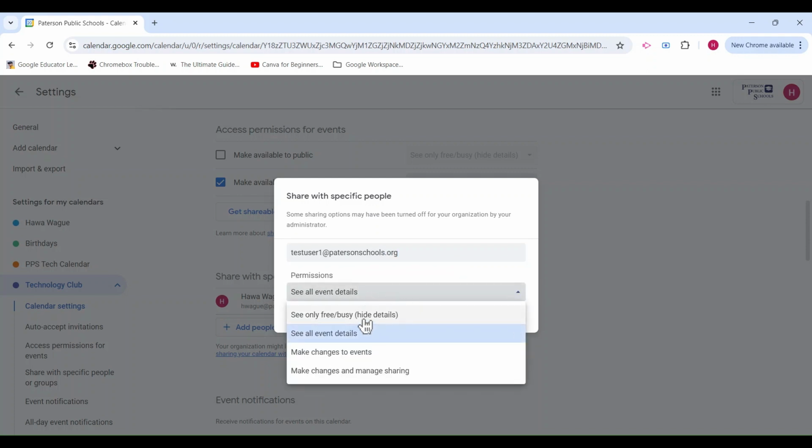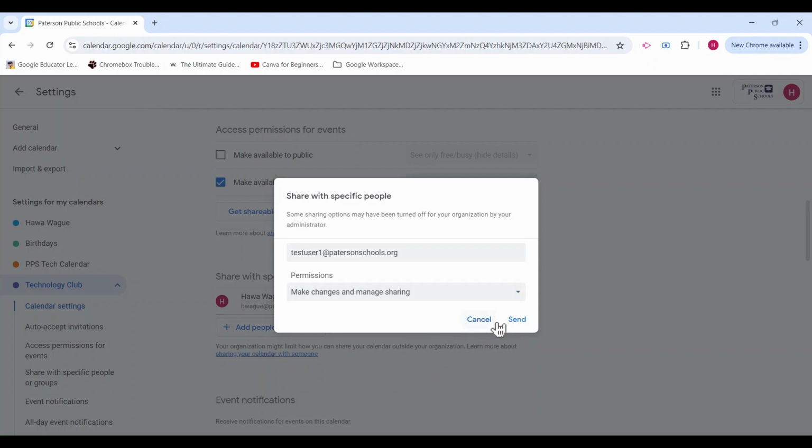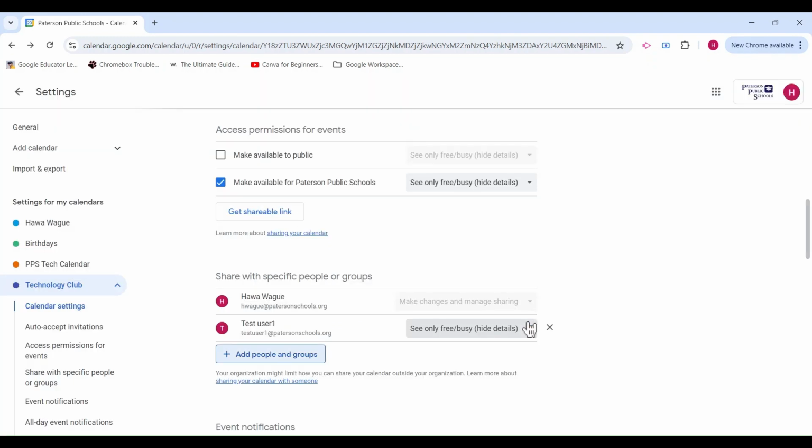You can have the calendar hide the details, which is only going to show when you're free or when you're busy, or you can have it show all the details, all the events, any meetings, anything that's listed on your calendar, the person will be able to see it. If you want the person you're sharing the calendar with to be able to also share it with other people, select make changes and manage sharing. So they'll have the ability to share it out as well.